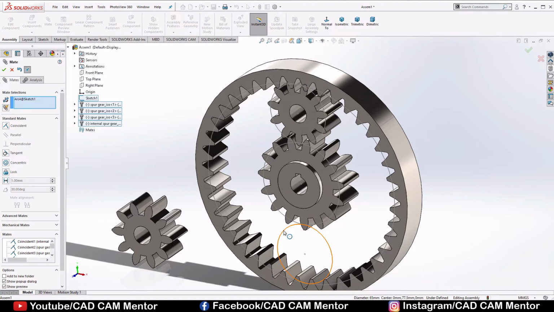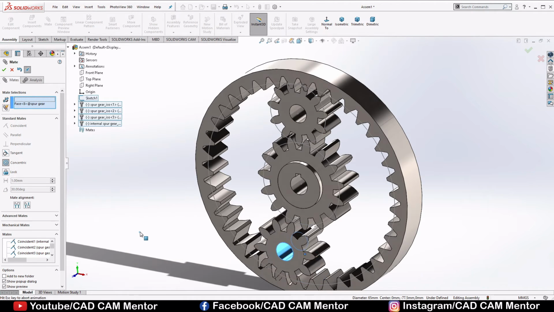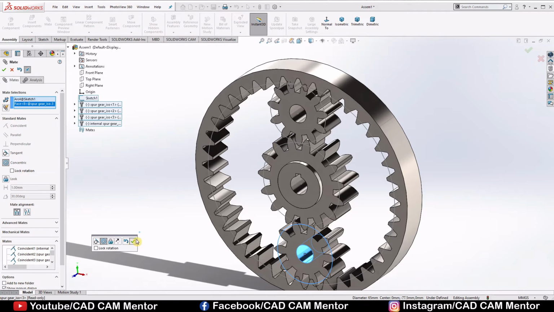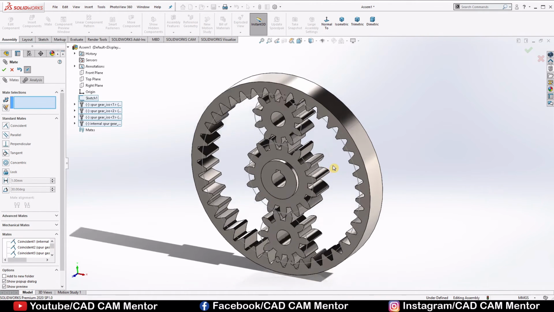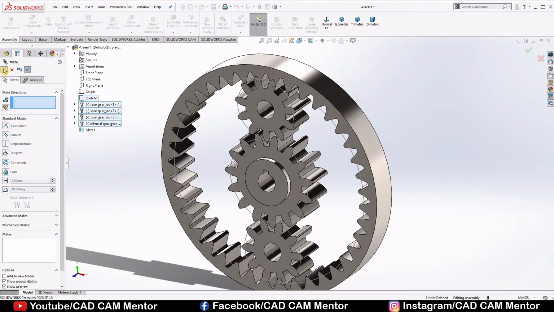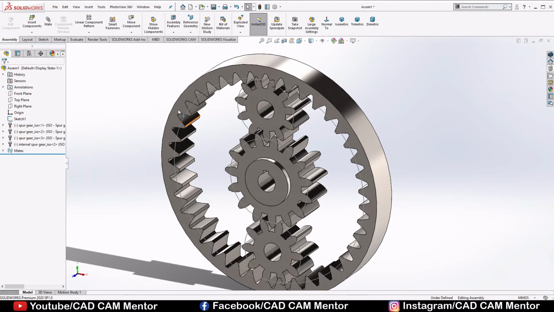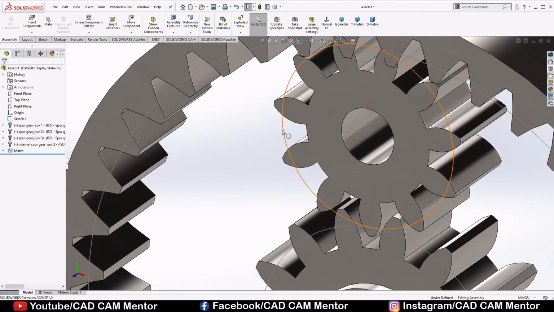Select this small circle and this hole and click OK. Now click OK. Hide this sketch. Right click on the sketch and select hide.